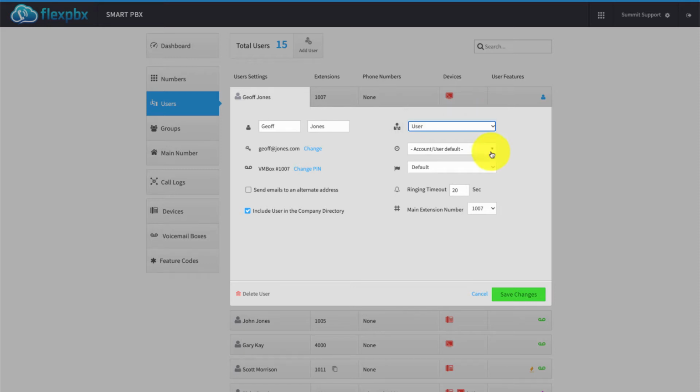You may change the time zone. This is useful if you have users across multiple time zones. This will change the time on their handset, and it will also change the time for the greeting of their voicemail. You can also set how long you wish their phone to ring for by default.